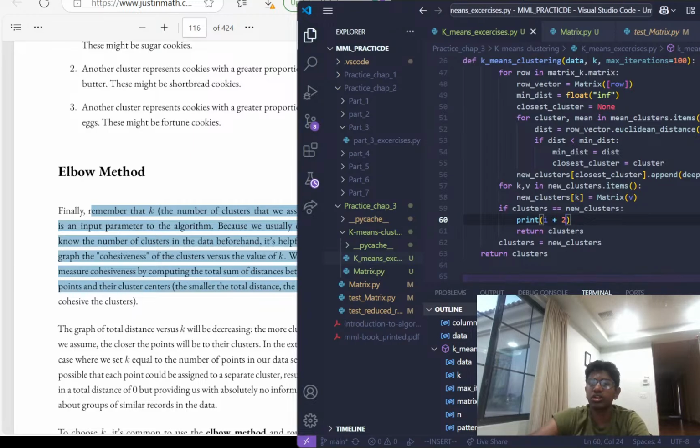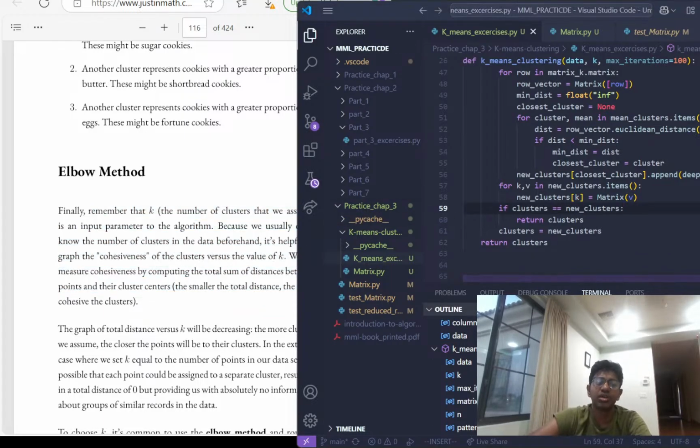But just to make sure that it should print 4 this time. Yep. Okay, so it's working. So this is much more efficient. It only needs 2 times to basically get it k-means clustered.